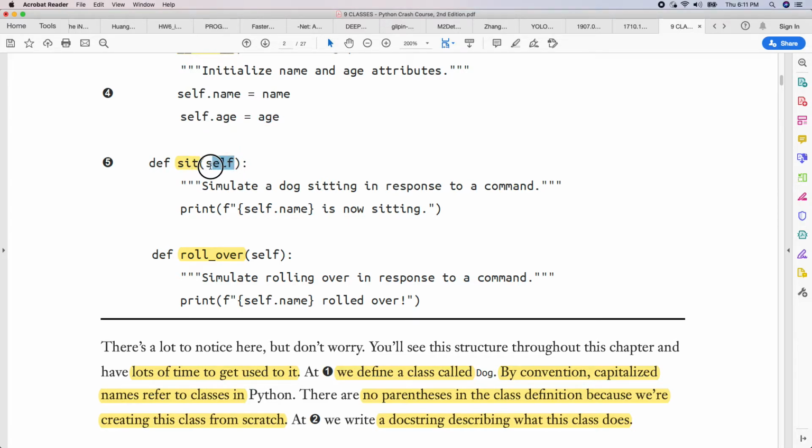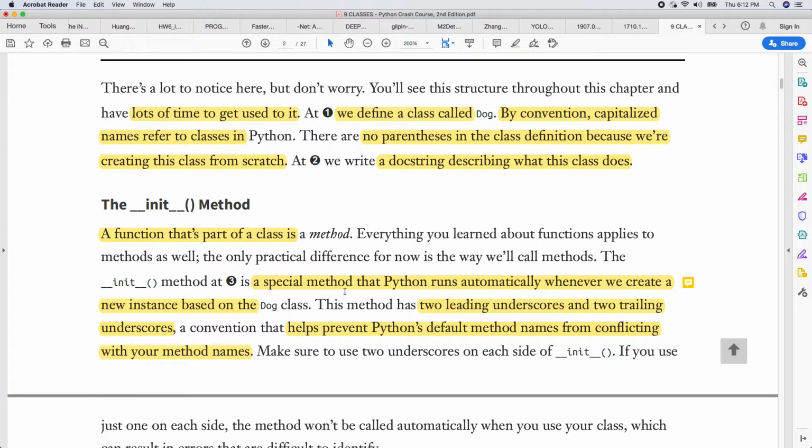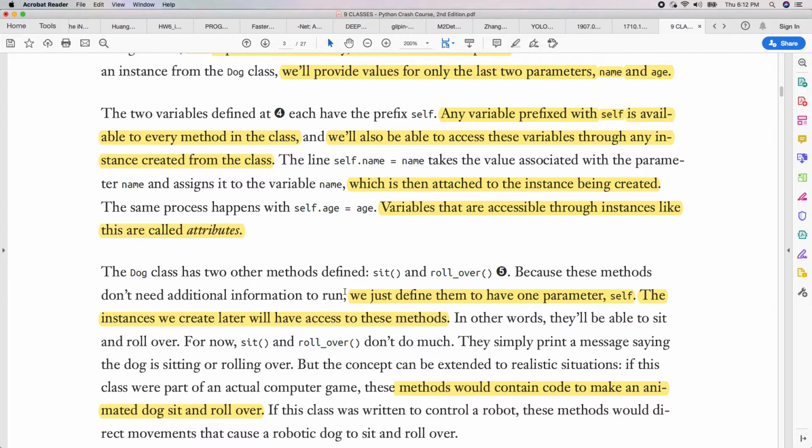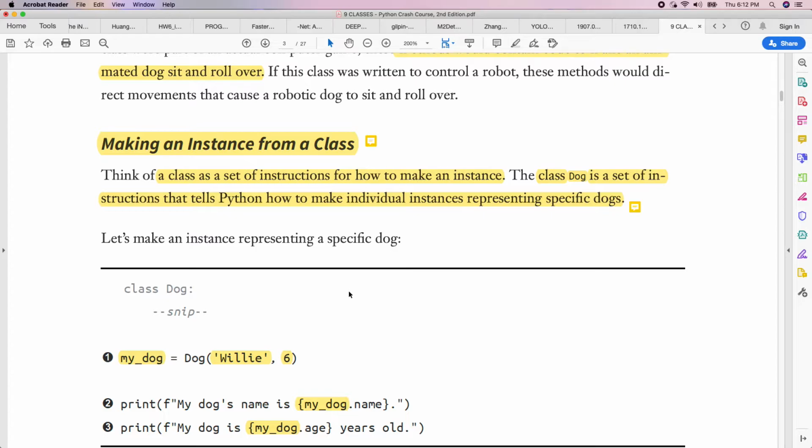Here is not taking anything, and you must just have self there. The same thing, rollover. It's not taking anything, but you must have the first parameter as self, and you can do anything that you want inside. So in this case, you are using the self keyword to be able to call whatever name was passed to this at instantiation. So that is just the basic idea in the creating of a class in Python.